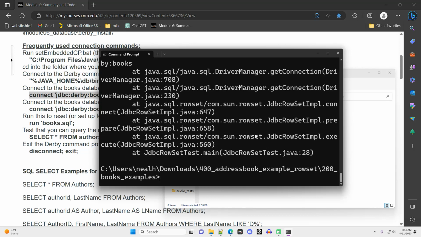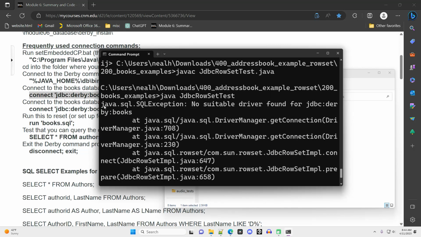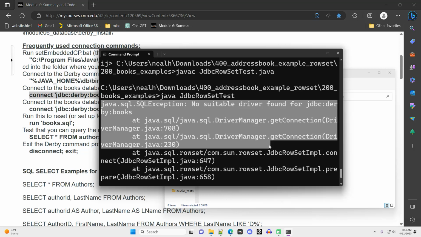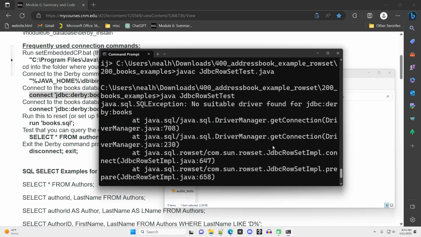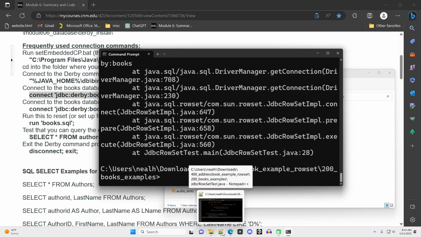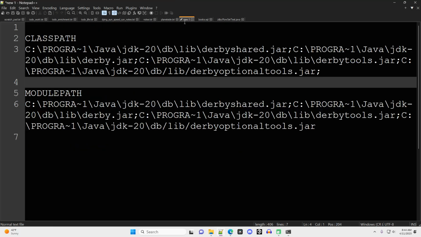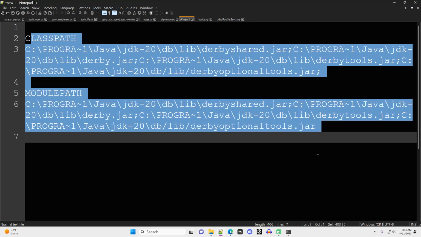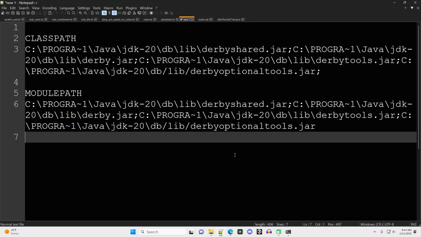And run it, and something went wrong. If you get this error message, no suitable driver found, you need to run setembeddedcp.bat. Or what I would like to do is actually set those variables, class path and module path, so that we don't have to run it every single time.